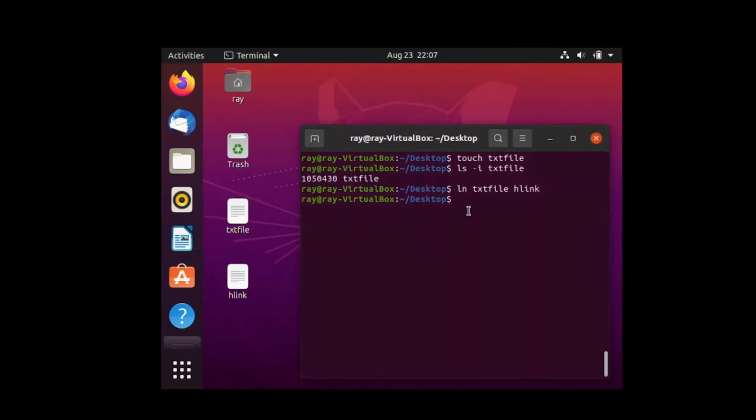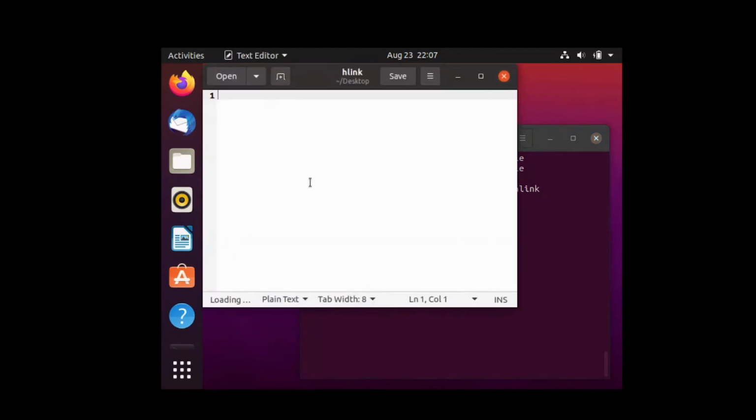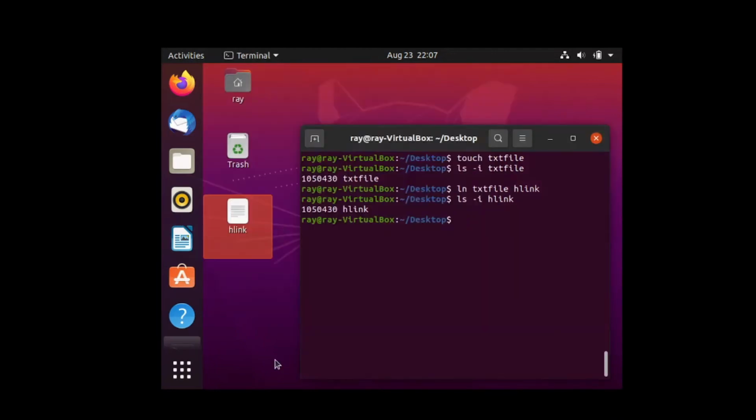Now let's try comparing the inode numbers of this file as well. ls -i html. As you can see, the number is the same for the text file and the html. Now even if I were to delete the original file, the hard link will still work. As you can see, it's still working. But with a soft link, it won't.